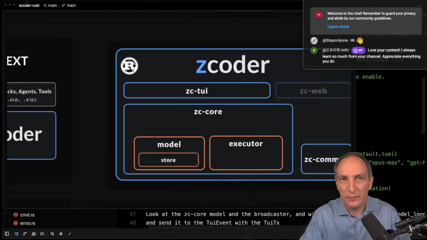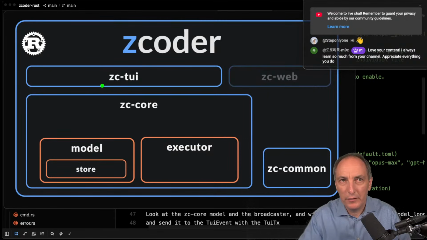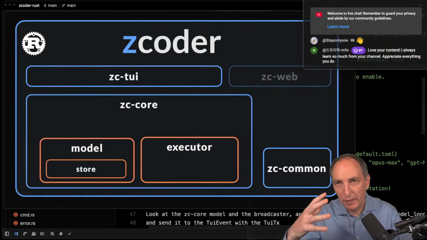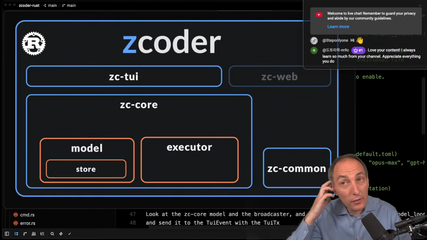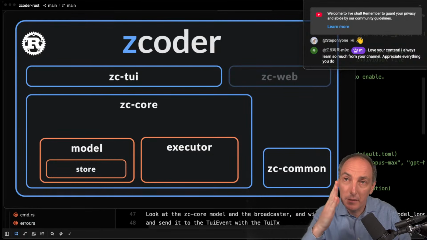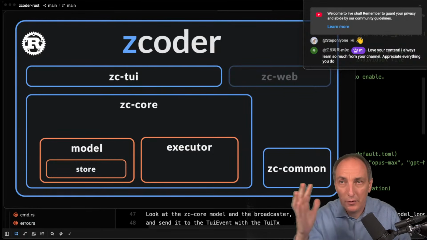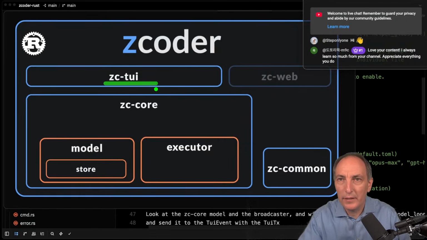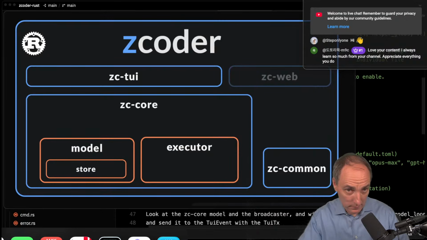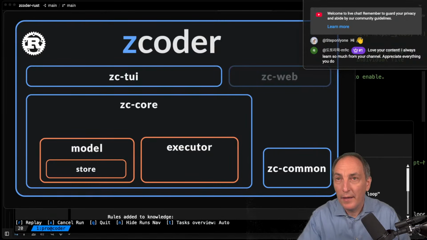If I go back to the architecture, we have a TUI. Zcoder is going to be a terminal CLI coding harness, which is going to be a parallel-first coding harness. It is going to have a TUI, so that is a crate. And then we have the core, which is going to execute the work.